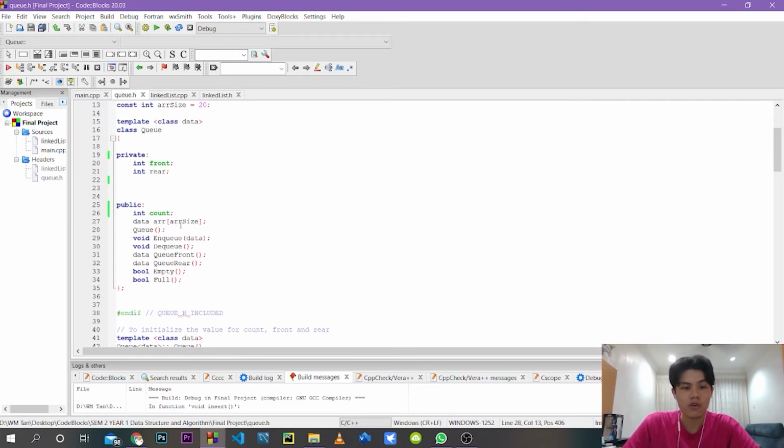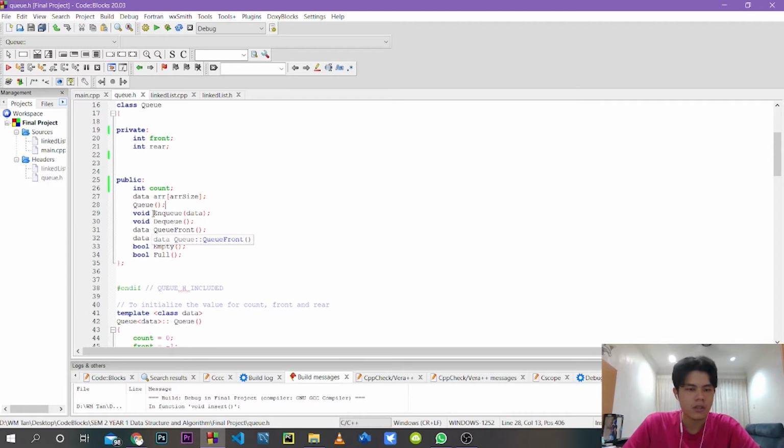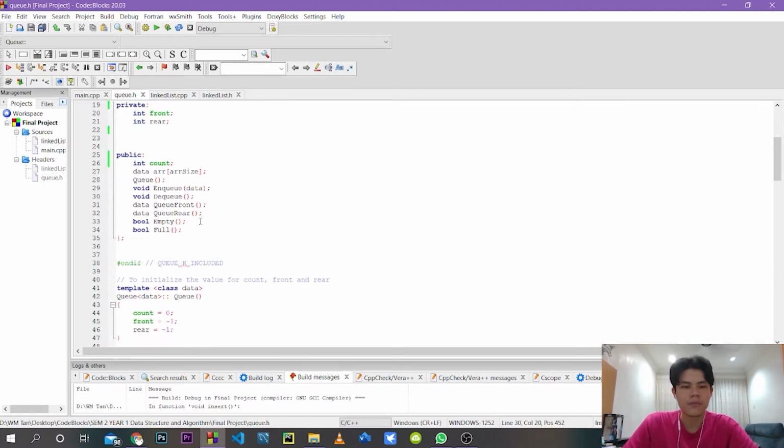Then we have the constructor queue for initialization purposes. And then we have the void function enqueue with the argument of data type data. Then we have the void function dequeue, the data type data of queue front function, the data type data of queue rear function, and then the bool function empty and the bool function full. This I will explain later. We just declare these beforehand for the queue.